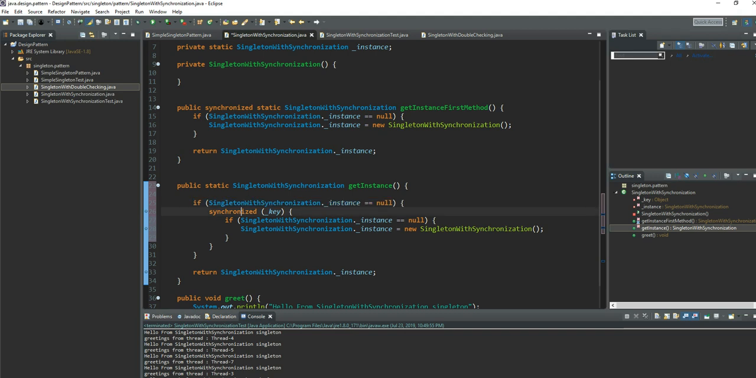So the very first thing, we're always going to check here if it is null. For the synchronization, right away we check: hey, do we have the key? If I have the key, then I will go into this critical section and do whatever needs to be done. However, if this is not null, why even bother to check for the key? I just have an instance of the object right away.